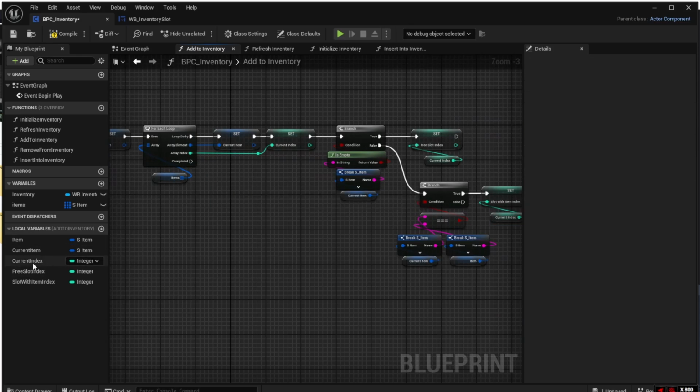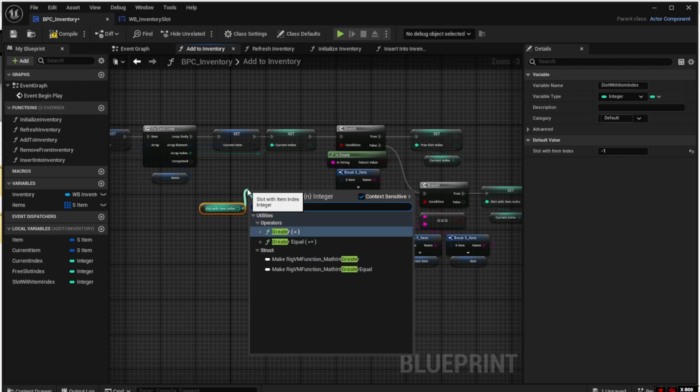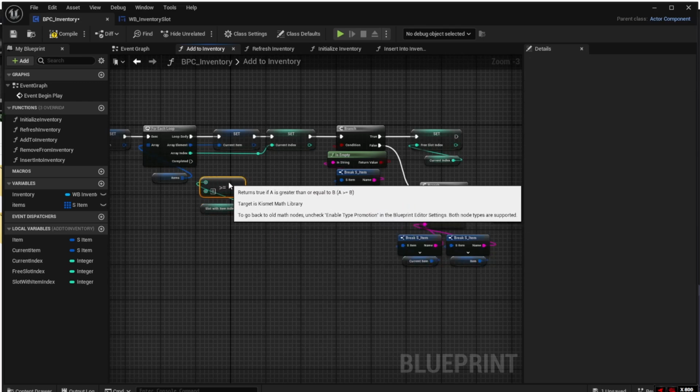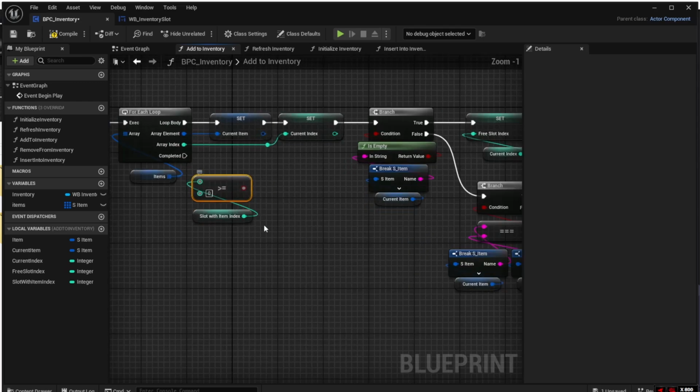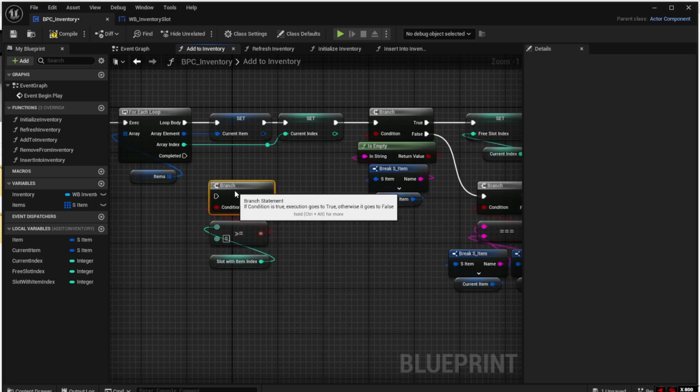So remove the return node and we will at first check slot with item index. If there is the item with the same name in the inventory, the value of this variable will be greater or equal 0, otherwise it will be -1. So let's add the greater equal action and connect it to the branch. And we want to call the branch from the completed part of the for each loop.